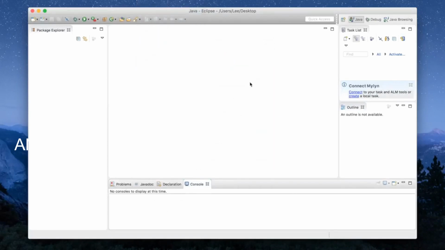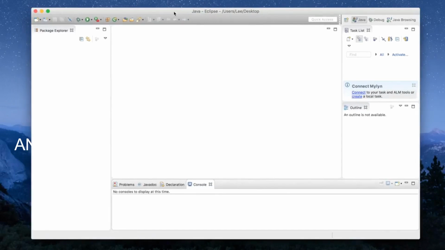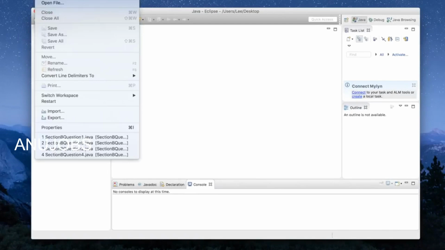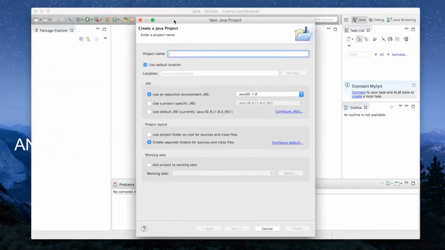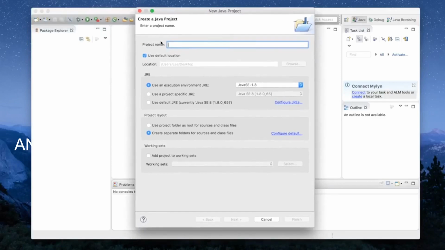So we're going to start by making a very simple project. I'm going to go for File, New, and then Java Project. Okay, so this is going to allow us to give the Java project a name. By Java convention, we capitalize the first letter of any project name. So let's go for HelloWorld, capital H and then capital W.